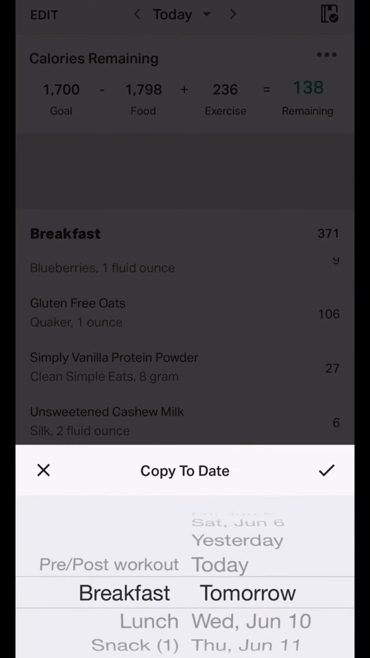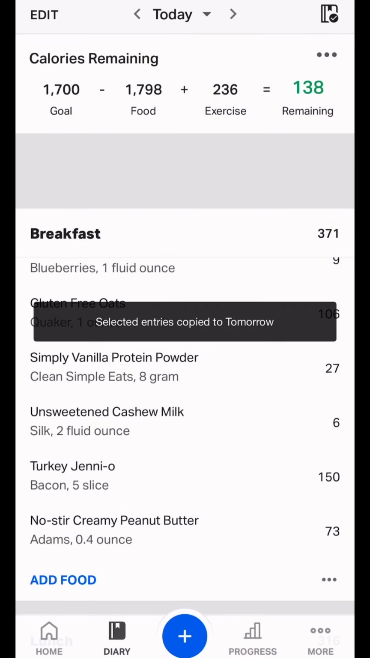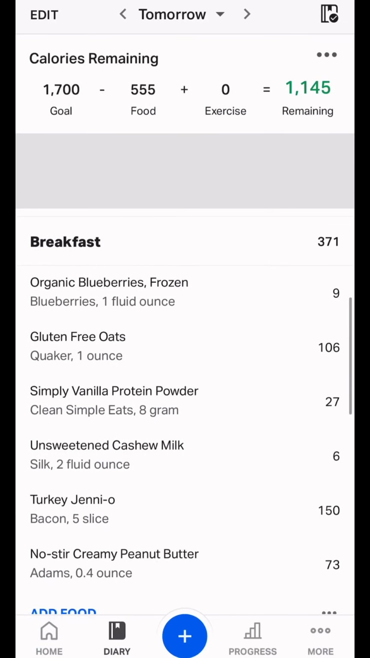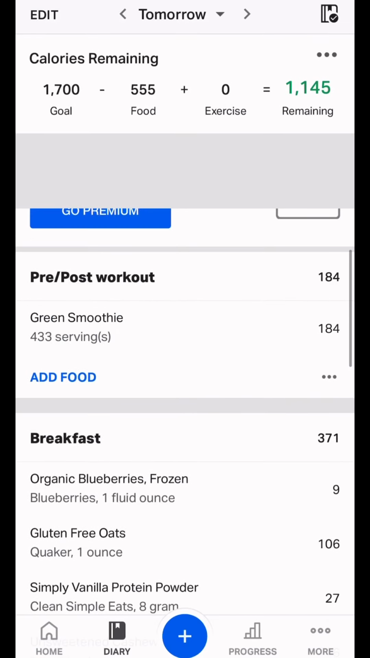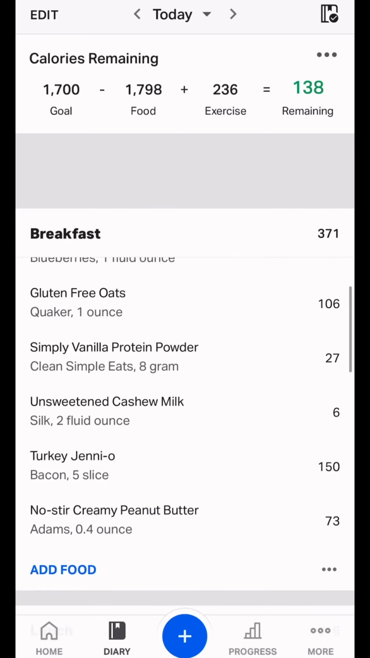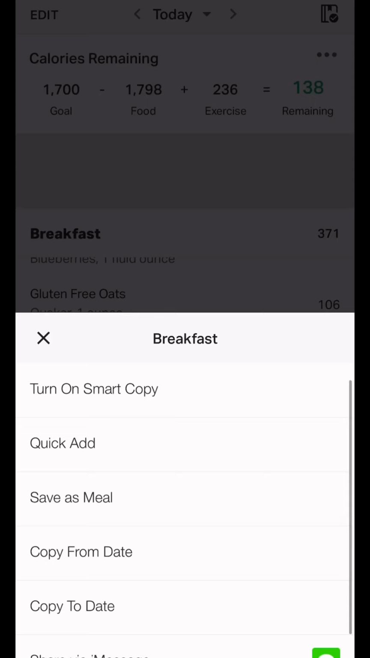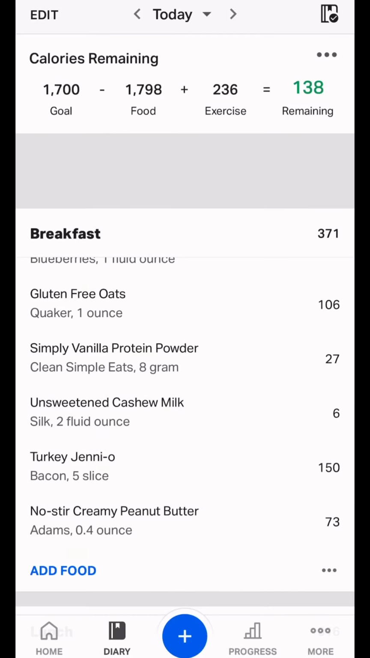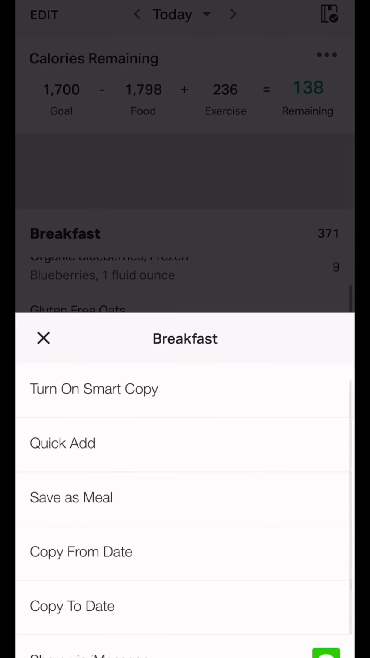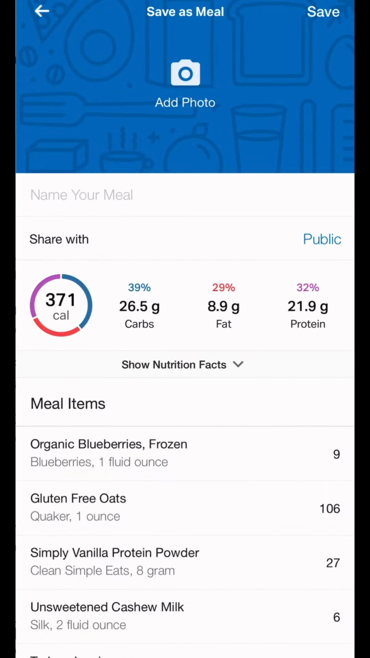You can also copy to date. So say I want to eat the same breakfast tomorrow. I just copy it to tomorrow, check that it's there. Then I can go in tomorrow and play around with the serving size and change the serving size depending on how much I have. So you can do copy from or copy to.